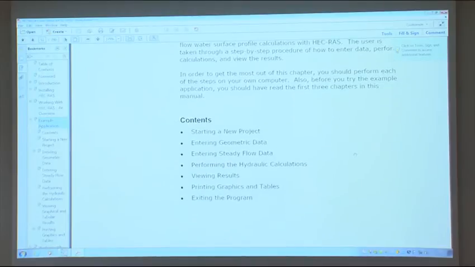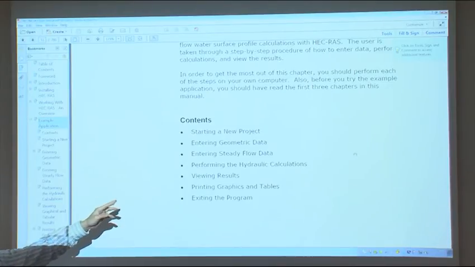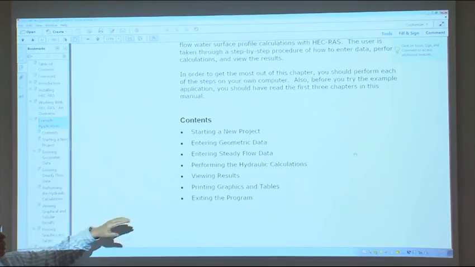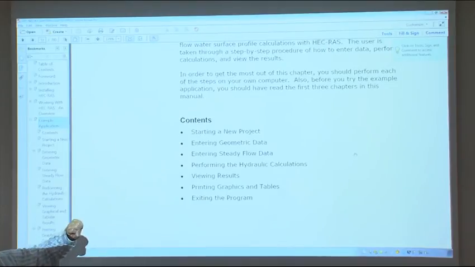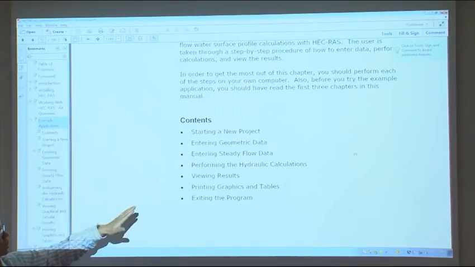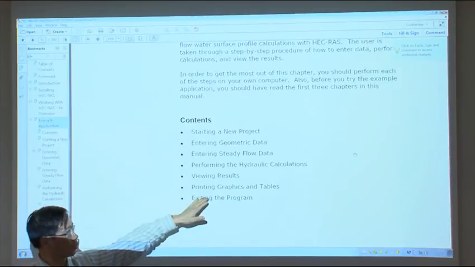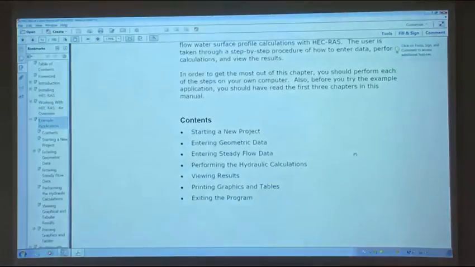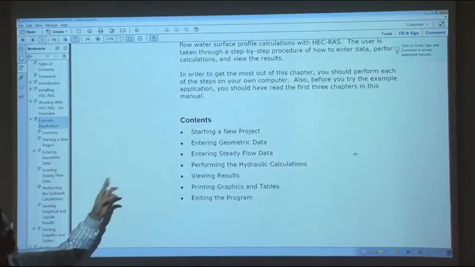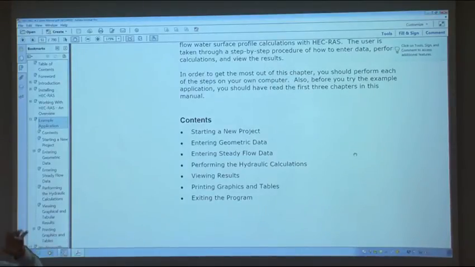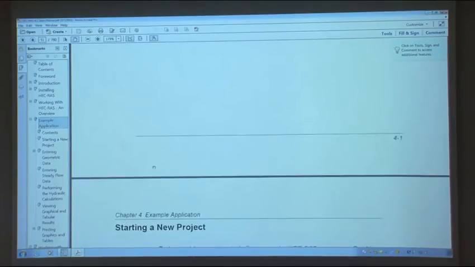So in this class, we're going to talk about starting a new project, entering the geometry data, entering the steady flow data, performing the hydraulic calculation, viewing the results, and printing the graphics and the tables. Basically for the computer part of the exam, you're not going to print out anything, but for the computer projects, you need to print out the graphs and the tables as a part of the project, okay? And for the exam, most likely you'll start from an incomplete project, which I'll save on the network drive, okay? But now we'll start from scratch, okay?